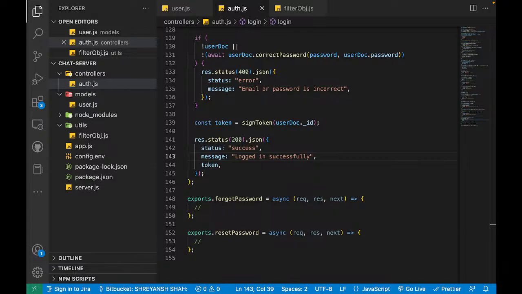Hi everyone and welcome back. So this is part 18 and we'll be implementing forgot password, reset password and protected route functionality in this.